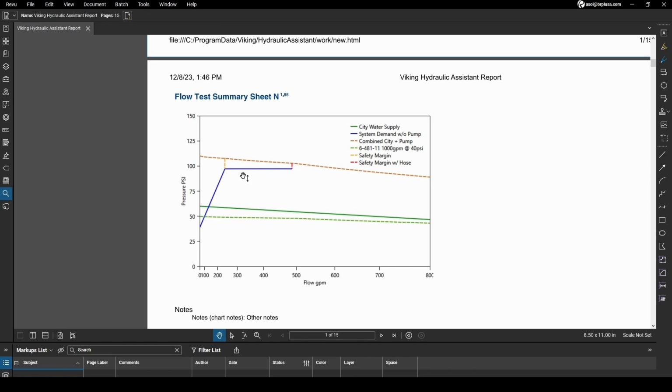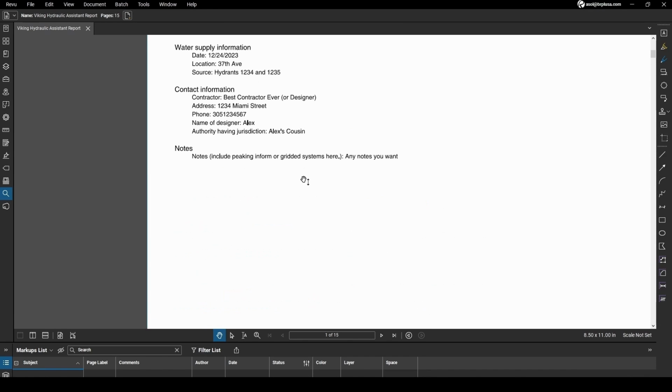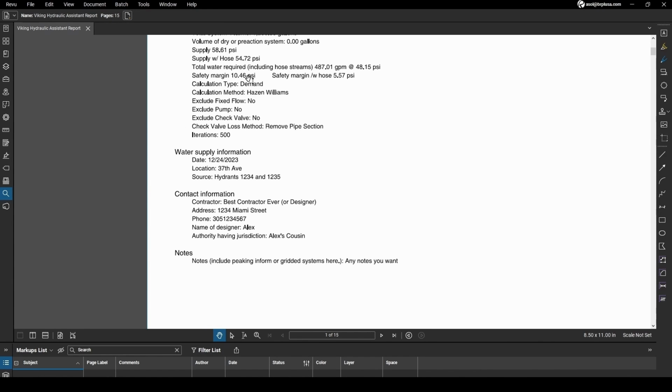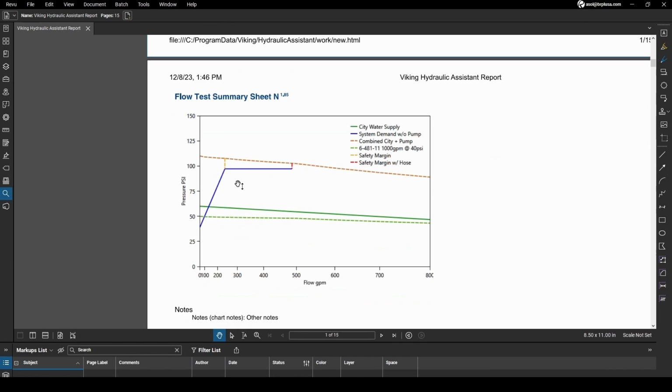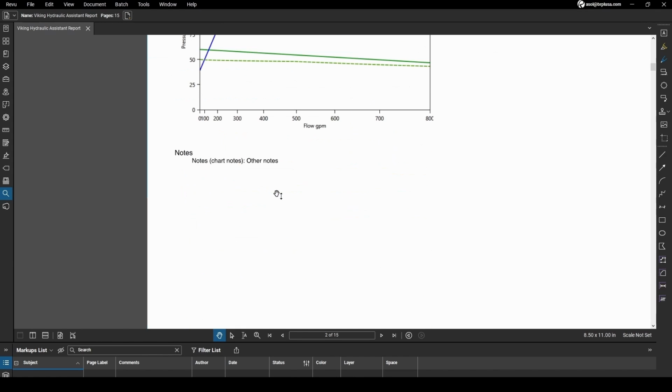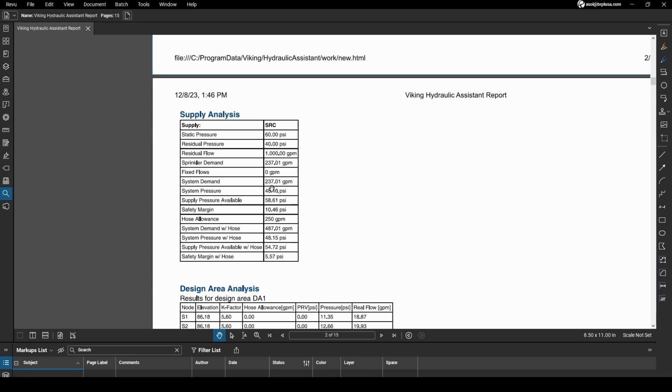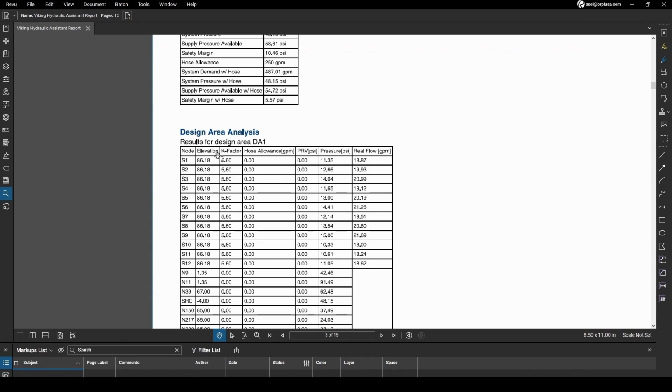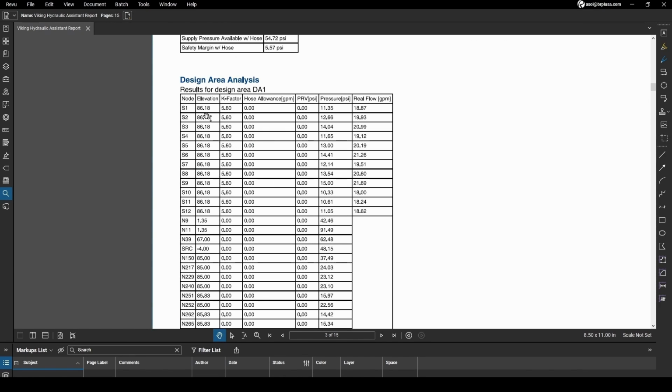Then you have your system demand here, and then you have safety margin and safety margin with hose streams. So the safety margin, you can see here, that is 10.46, and with the hose streams, a little bit less, 5.57. Those are these two values right here. And then you have all your detailed information here, supply analysis, design area analysis, showing nodes, elevation, K-factor, whether you have hose allowances or PRVs, and your pressures and your real flows.